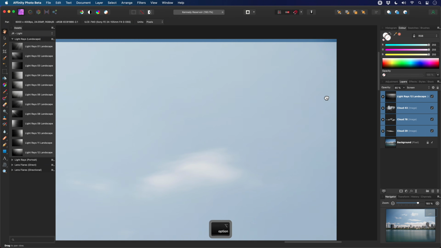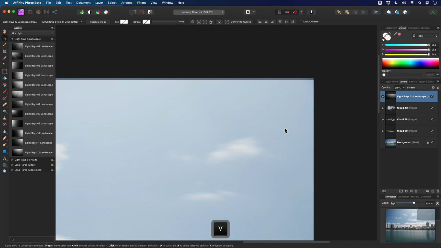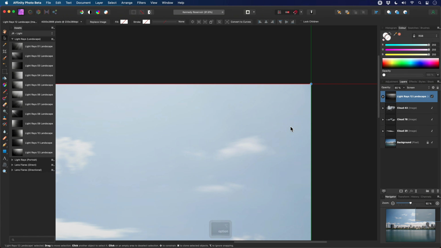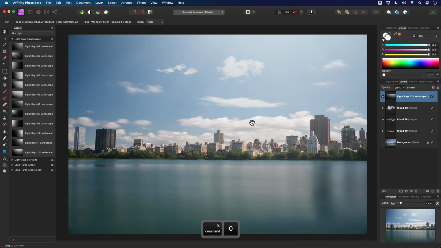And I think I've just spotted something here. I believe I just need to select my light ray, there we go, and just snap it right up to the top here. Okay, and we're good to go. And that concludes my creative session on using the atmosphere assets.